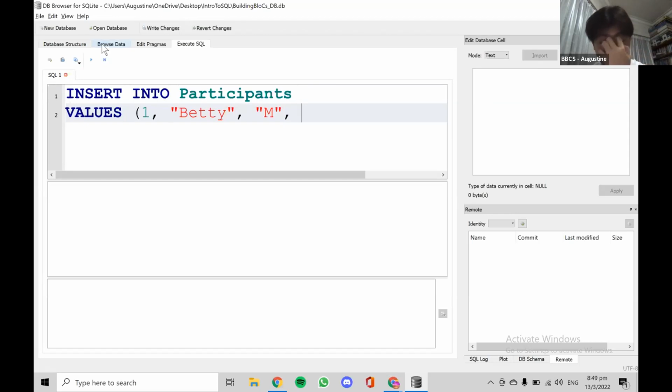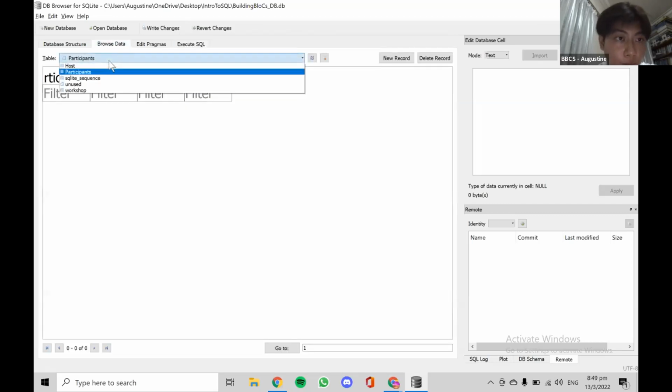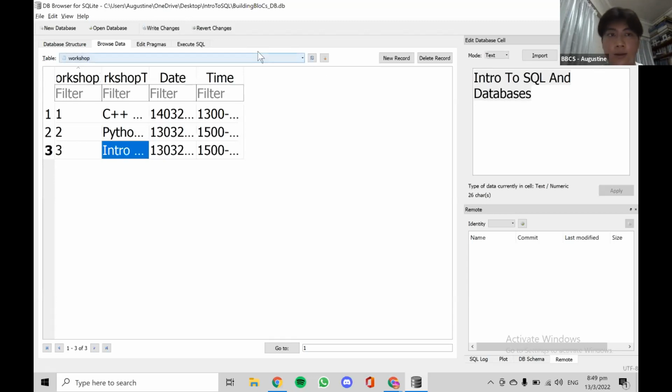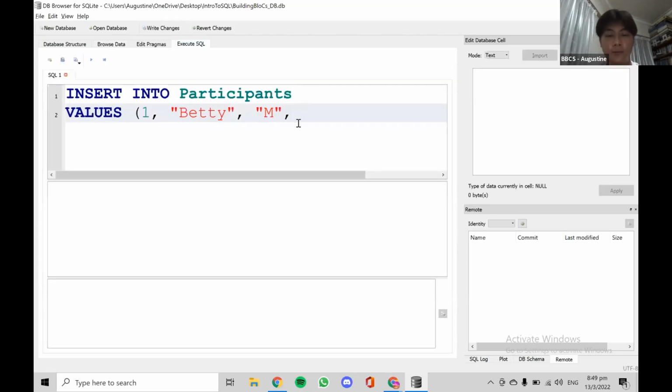Now the workshop ID basically tells us what this participant is currently participating in, like which workshop. So if we go to browse data, we go to the workshop table, you can see that for workshop ID 3, the workshop is Intro to SQL. So of course, Mr. Betty over here is participating in the Intro to SQL workshop. So we want to put in a number 3. Then we just close the bracket.